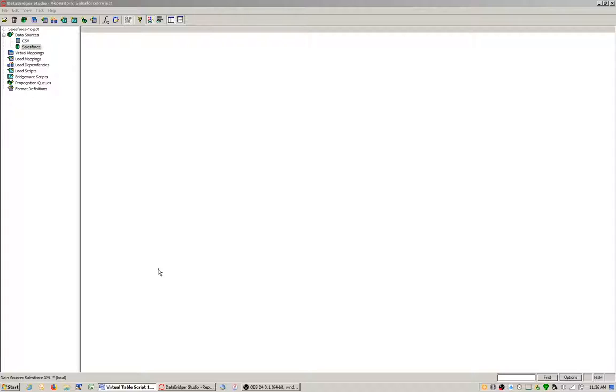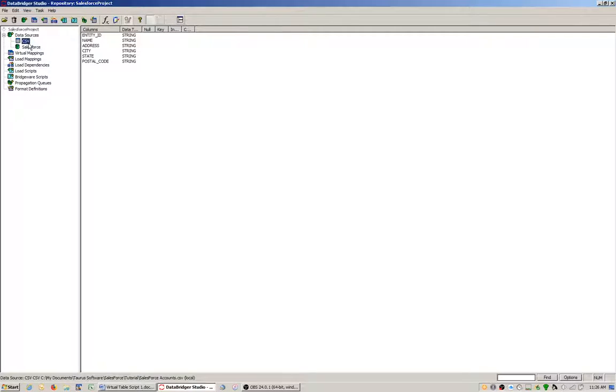We're going to create a simple virtual table in this exercise, and that virtual table is going to be used to load data into one of the objects in Salesforce. We're going to load some data from a comma delimited file that we've already got defined in our data sources in this particular exercise, and that data source is a spreadsheet saved as a CSV file.